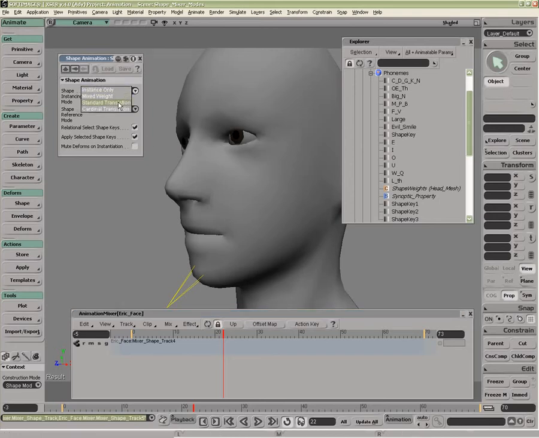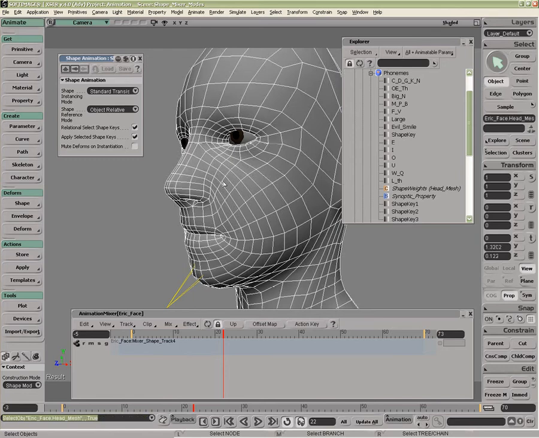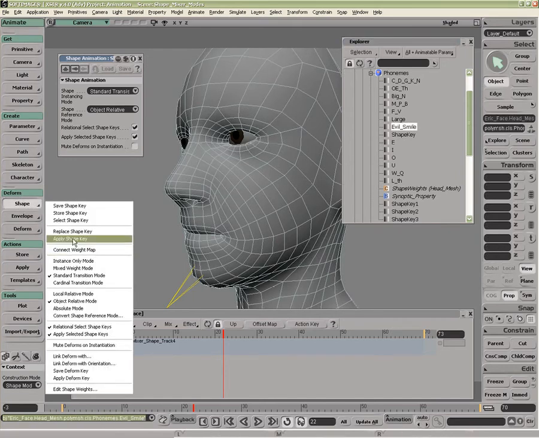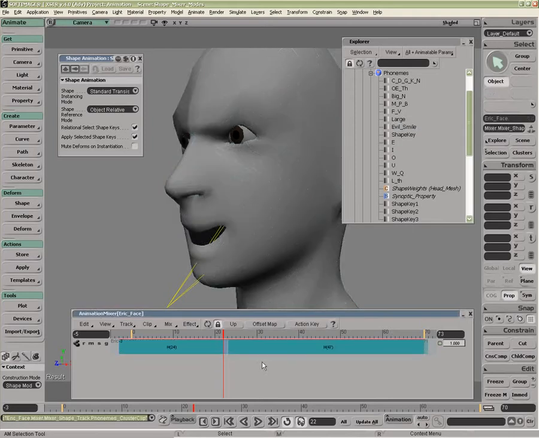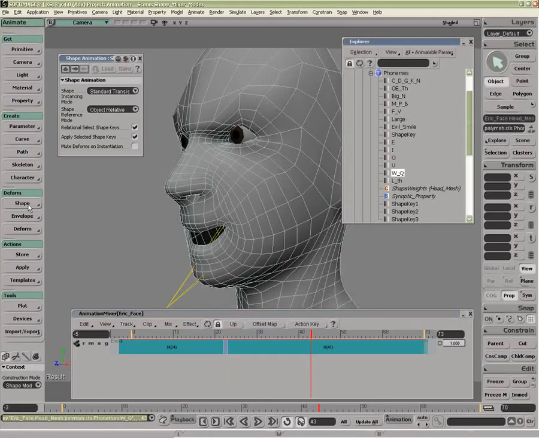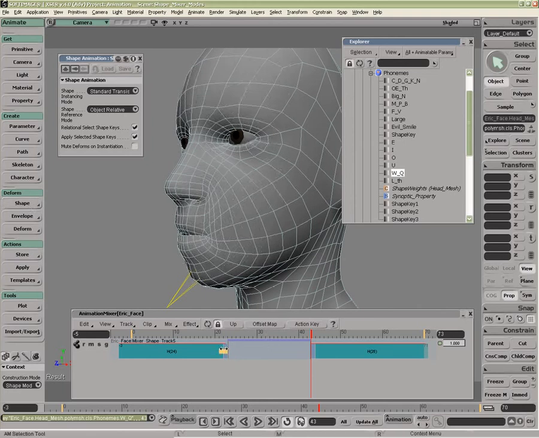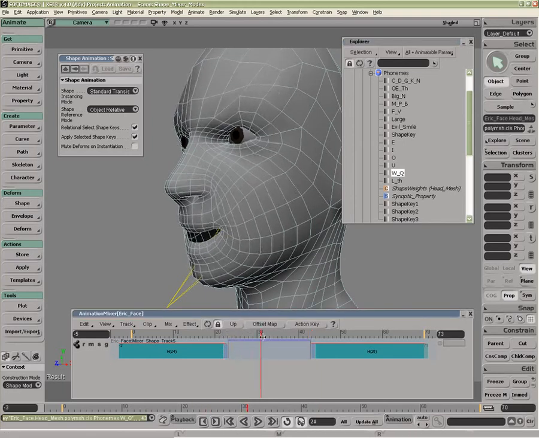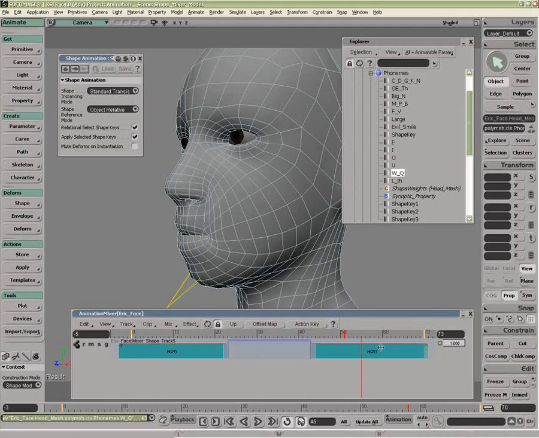Another mode is standard transition. If I go back to evil smile, do apply shape key, go to another frame, apply shape key, there we can see that these are in fact 1 frame long, and then the transition is put in and there's a hold on to the frame boundaries.